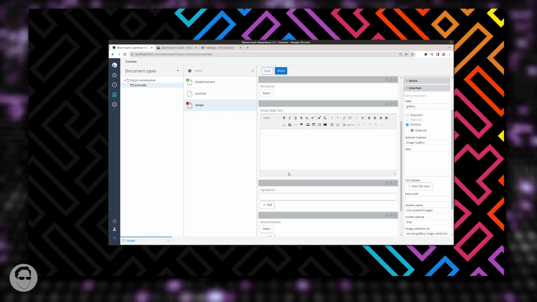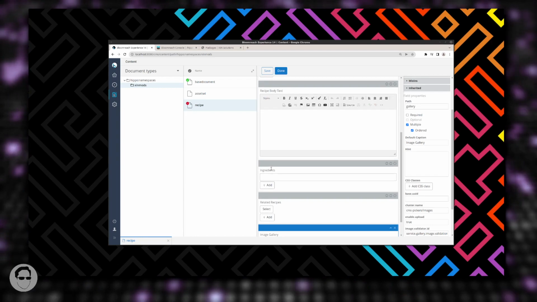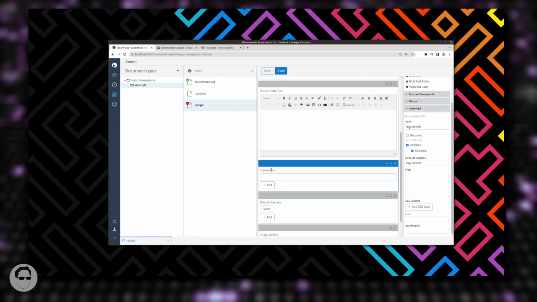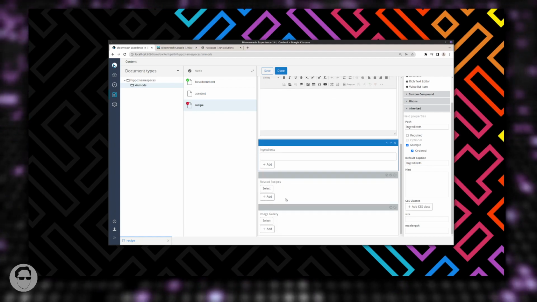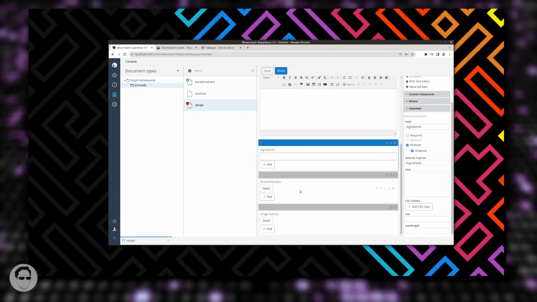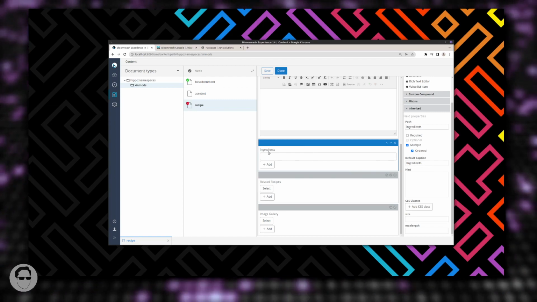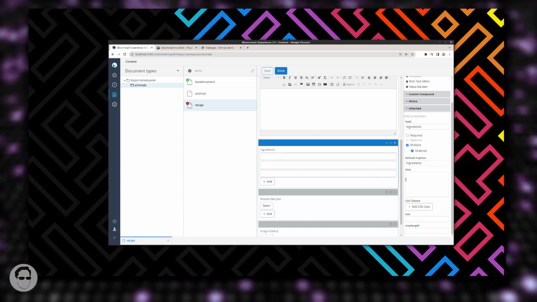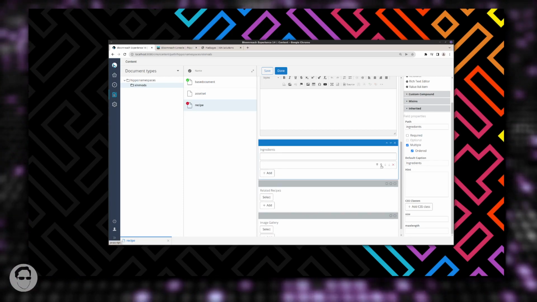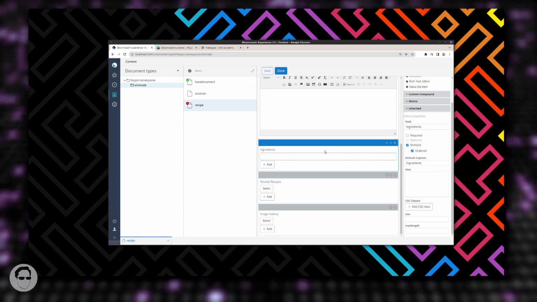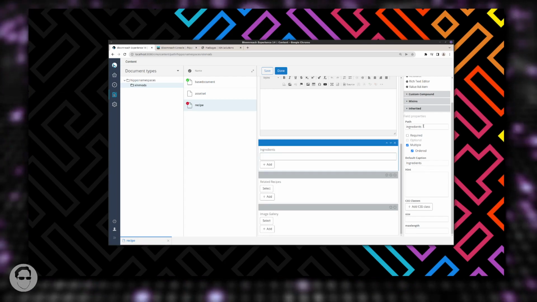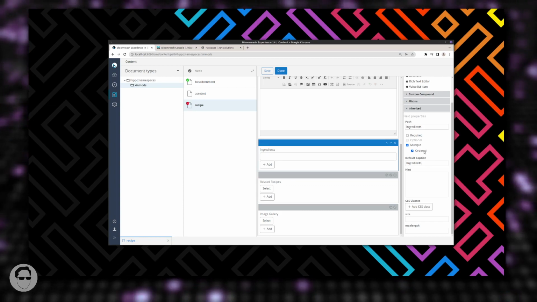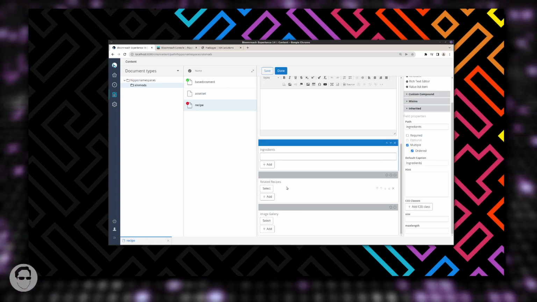Sweet. Okay, so we're back. So I've added the ingredients field here, related recipes, and image gallery. And what they all have in common is that they are allowed to add multiple of the same type, and they are orderable. And the way that you can do that is by, after setting up the path and the caption, selecting multiple, allowing them to be ordered.